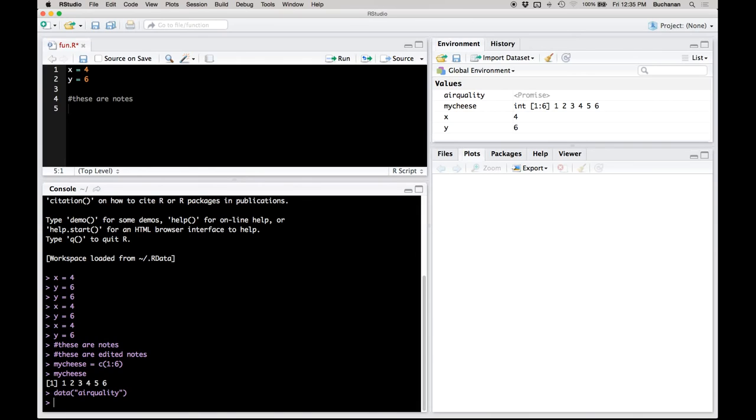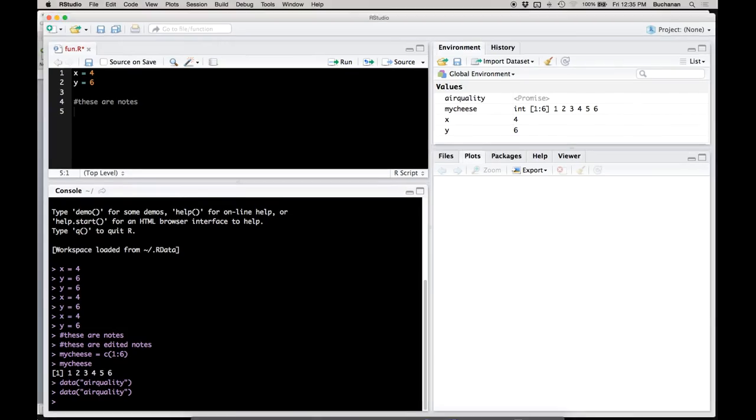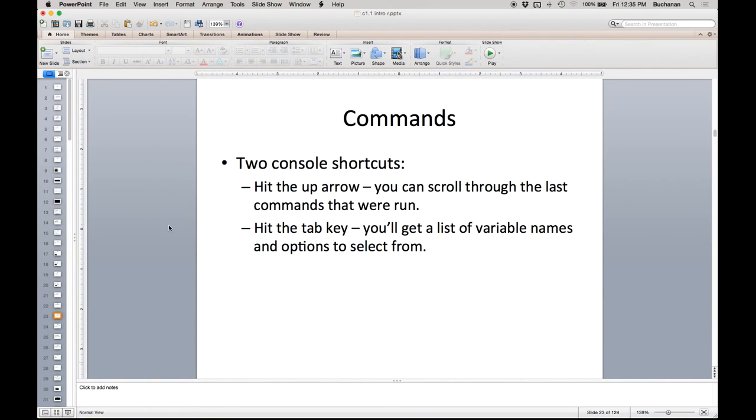That's what that's doing. R doesn't do that. R does the tab thing. So if I started typing data, I started typing air quality, I could pick one of the options here. Okay. I didn't like that actually. But so, a list of variable names with the tab key.